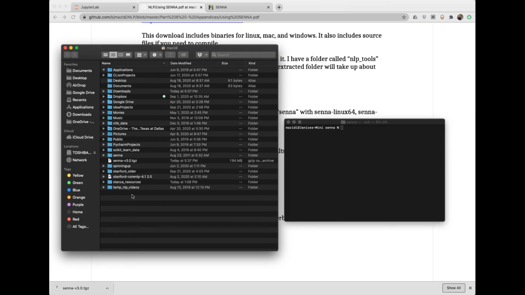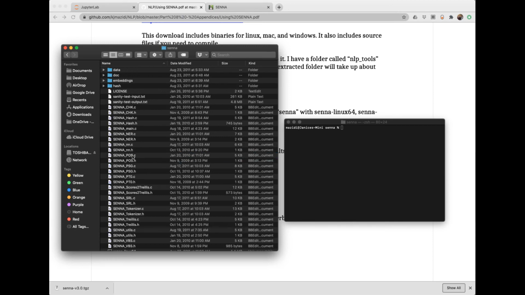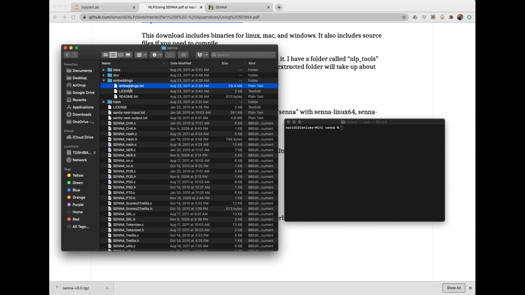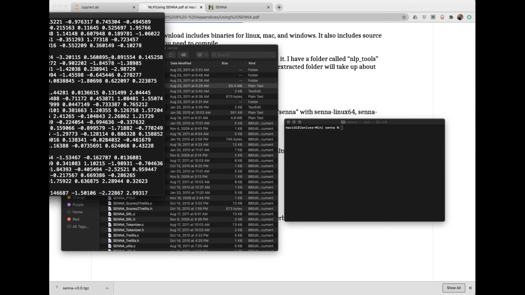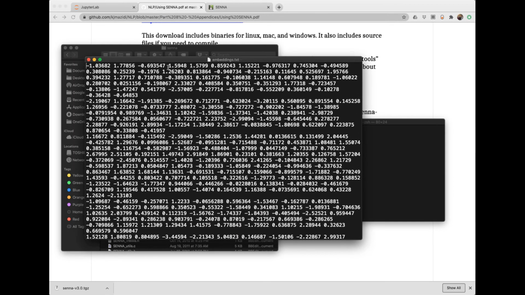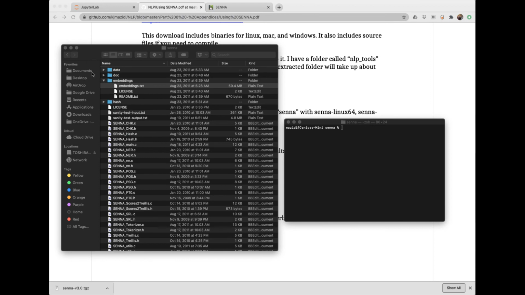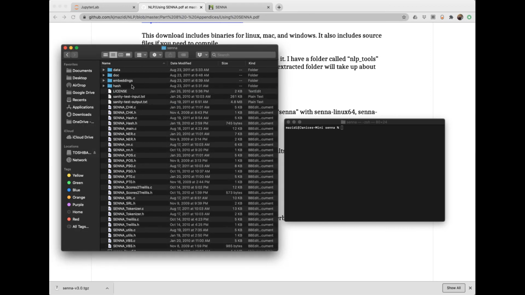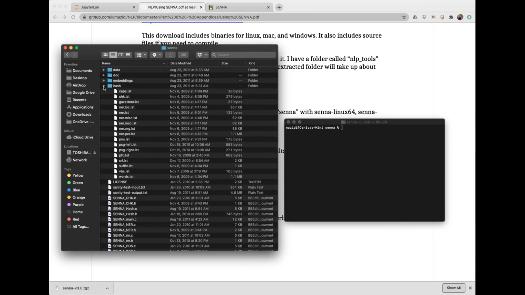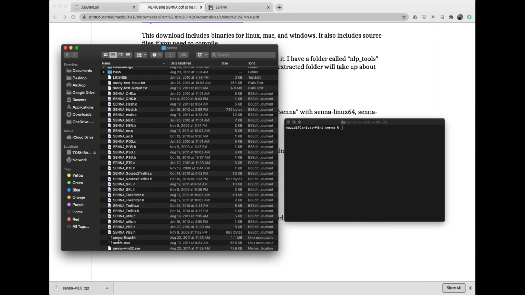I downloaded Senna. You can see it. I put it in my root folder here, and then I unpacked it. If we take a peek in there, we can actually look at the embeddings that were learned. We'll talk about embeddings later. He trained this on Wikipedia. And here are the executable files.